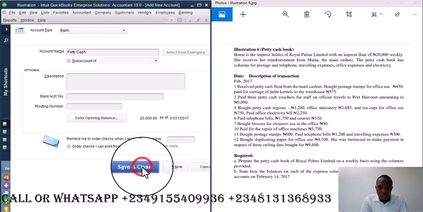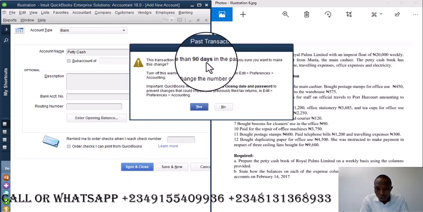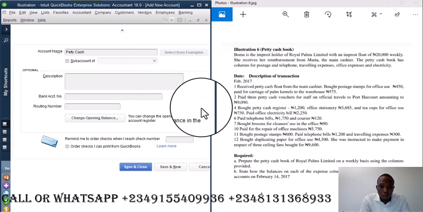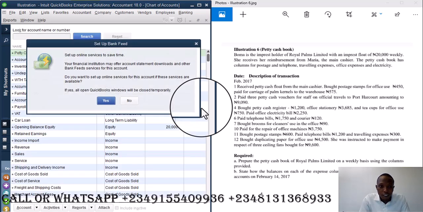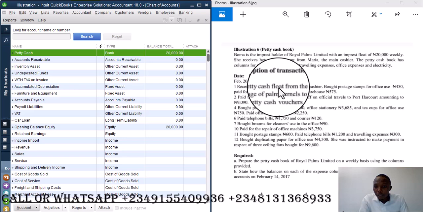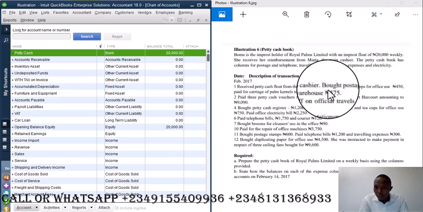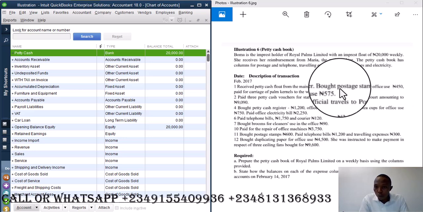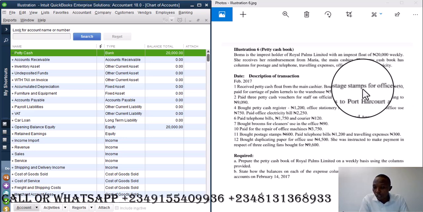So I'll just go ahead and click on it. It's just trying to inform me the transaction is more than 90 days, of course, 2017. So no, I don't want to do that. Okay. Now receive petty cash float from the main cashier. Bought postage stamp for office use. So we're going to go create postage stamp.